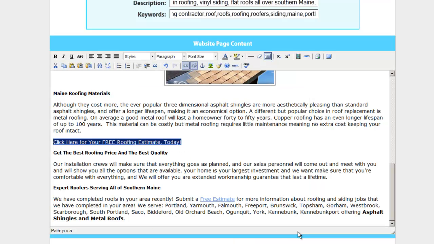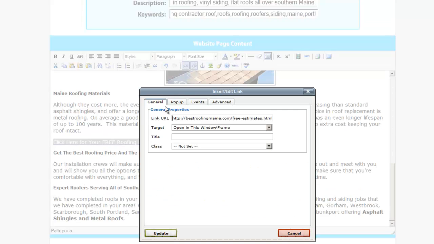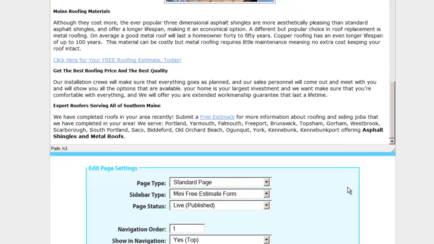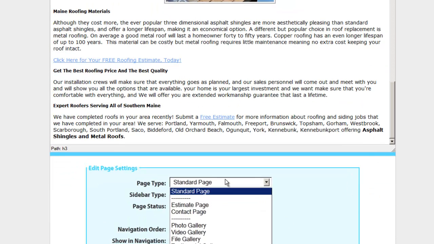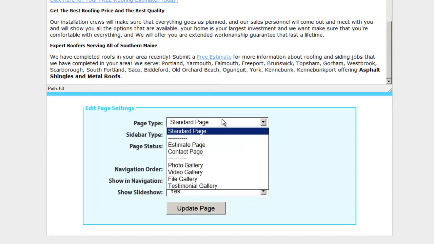Either way. But when you're doing this, you want to make sure to use the HTTP. That's so important. A lot of guys will leave that out and it won't go to the site. So just make sure you put the http colon slash slash and then the website address, the URL. Hit cancel on that.